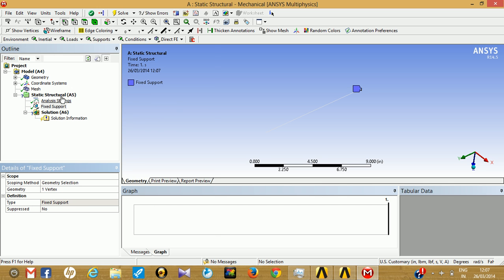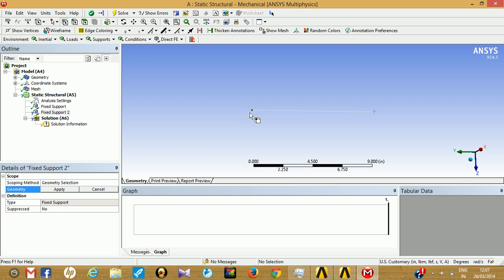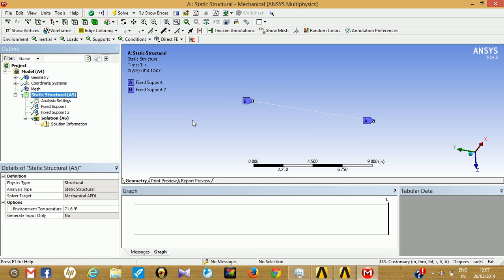So right now it is fixed here, and same thing we are going to fix on the top side also. Pick up the top point, apply. So we fixed the model at both the ends. And next, I want to apply the force at this point.